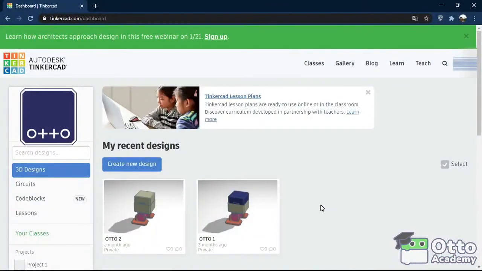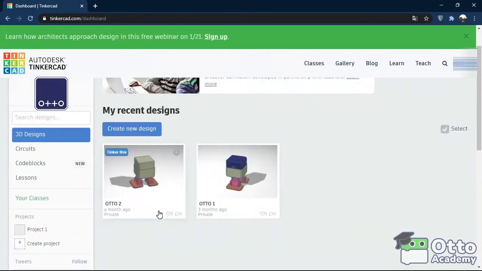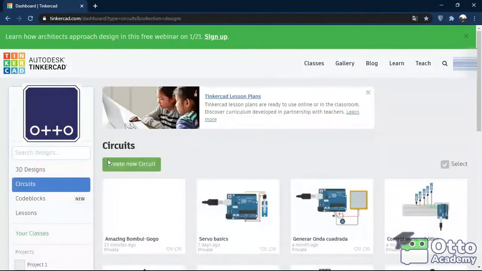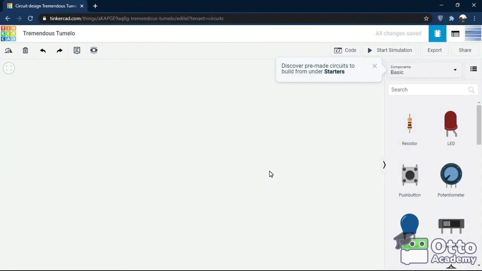Tinkercad can also be used to build 3D models. Here we can see two Otto models below. In another course, we'll work on this section with modeling, but for now, let's see the construction and simulation of a circuit. Just click Circuits on the left side and then click Create New Circuit. Now we are ready to build and simulate our first circuit.